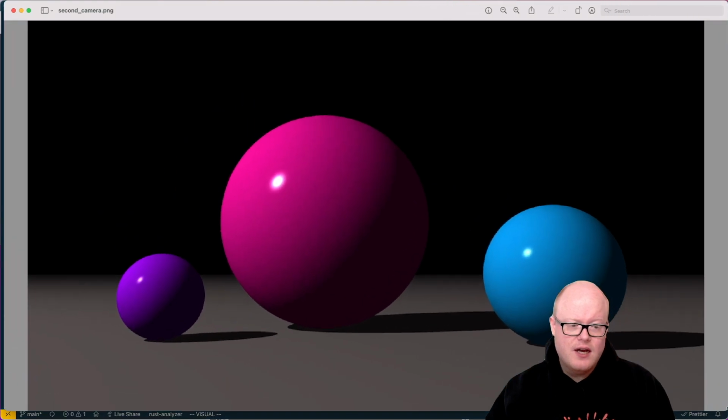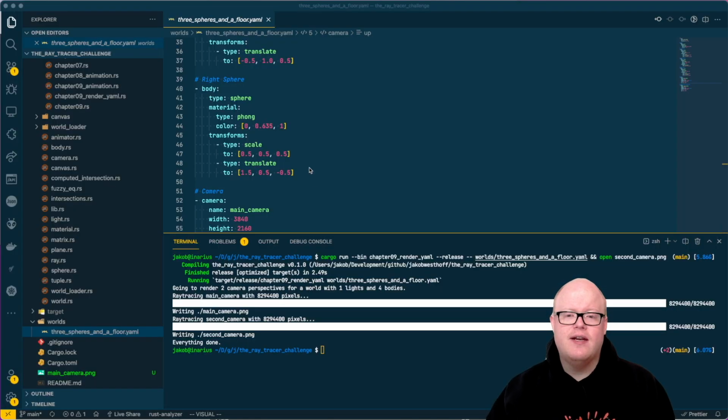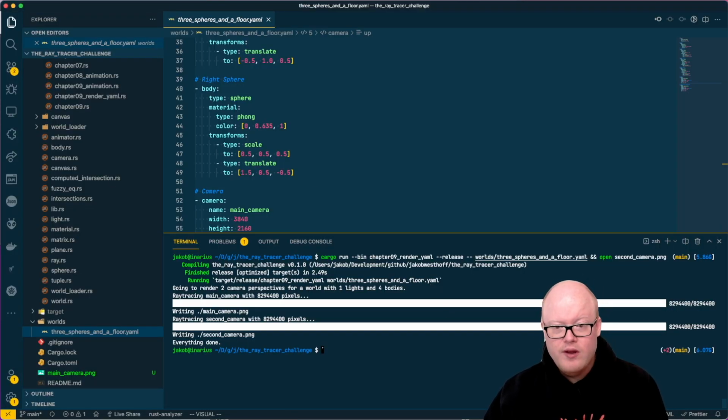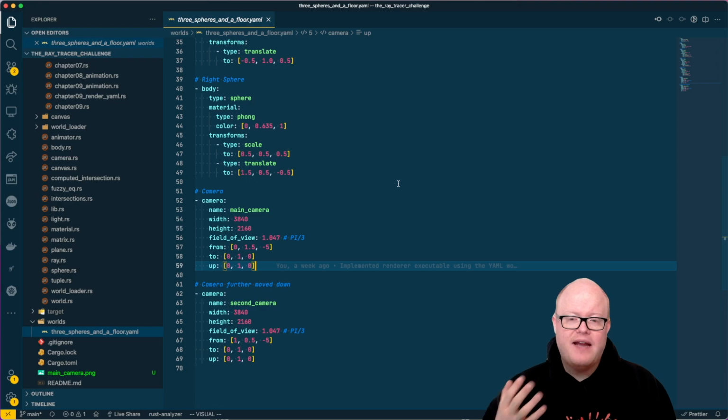So this is our current scene we are working on. You have this floor, we have these three spheres, which are defined in the YAML. So this is the state we currently have. And now we want to add something new. We want to be able to add patterns.